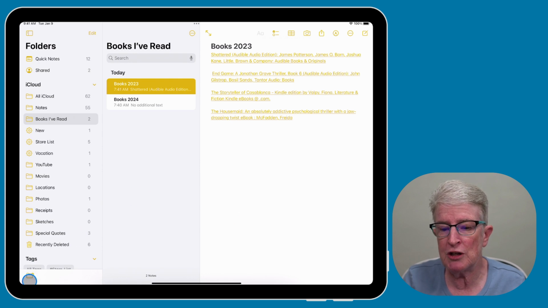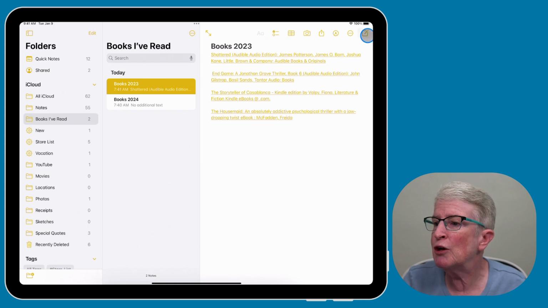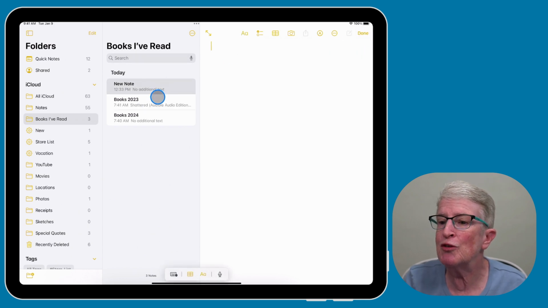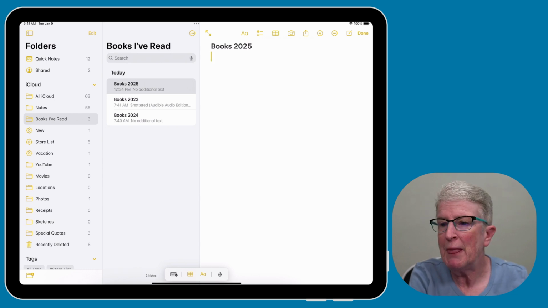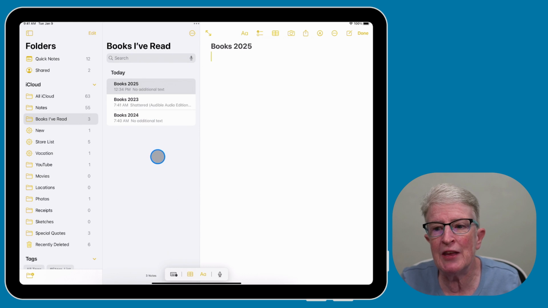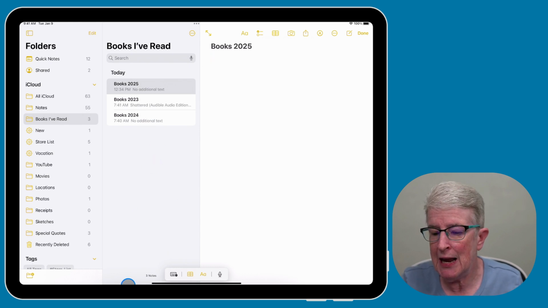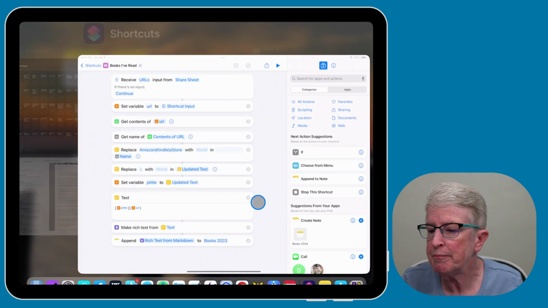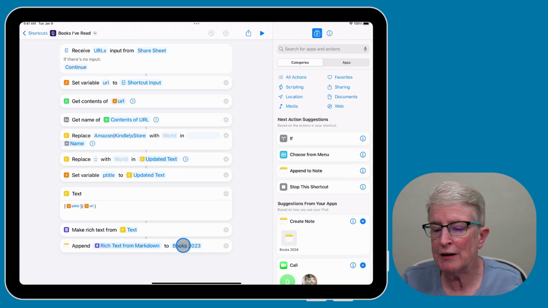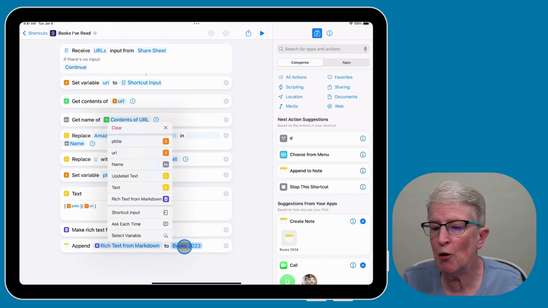So first things first, create a folder, and inside that folder, create a note that says Books 2023. So if I wanted to, I could go ahead and create another note and call this one Books 2025. And so now I have 3 notes created in there already ahead of time. And now I need to come back into the Shortcuts app and make sure that you change this to tap on that.